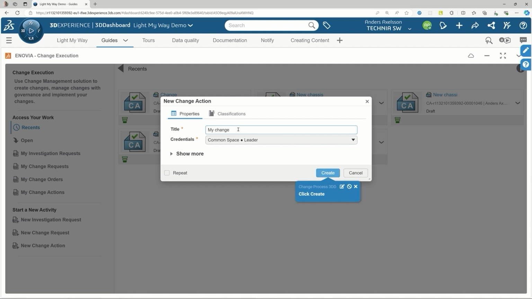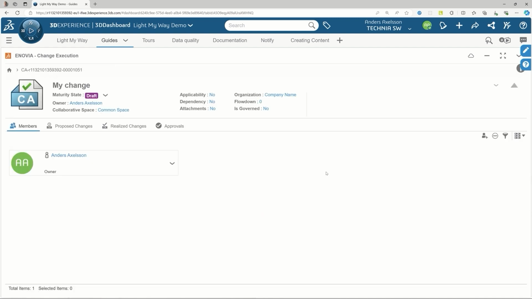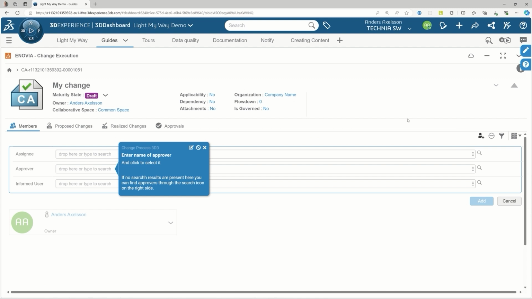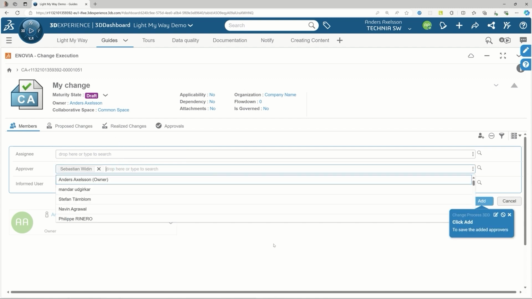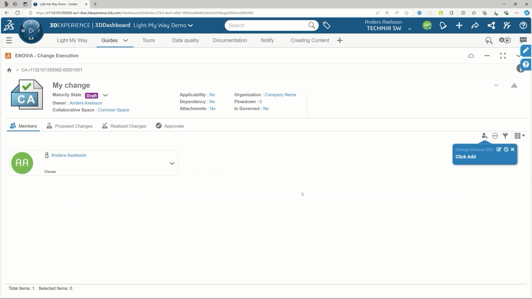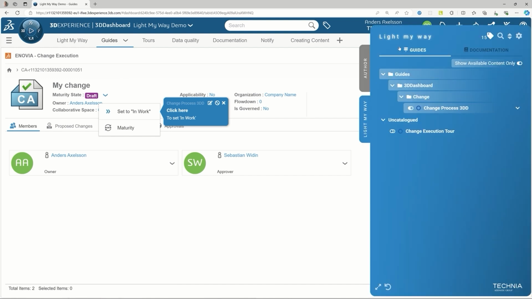So I just follow the guides here, and it detects when I have done things and points me at the next step to be taken. Every single step, it's like being supervised by a super user. So it makes this easy for everyone to use. Just follow the steps, click through, follow the blue callouts, and it will take me through any process in the platform, really.